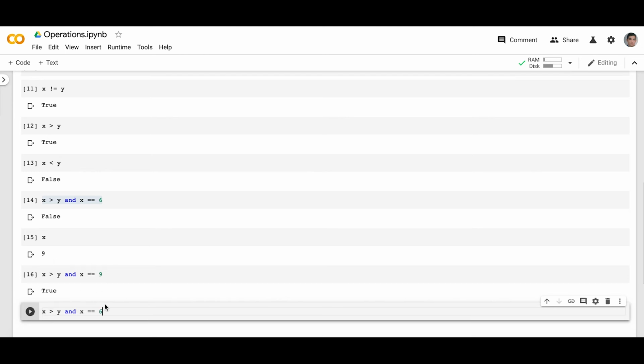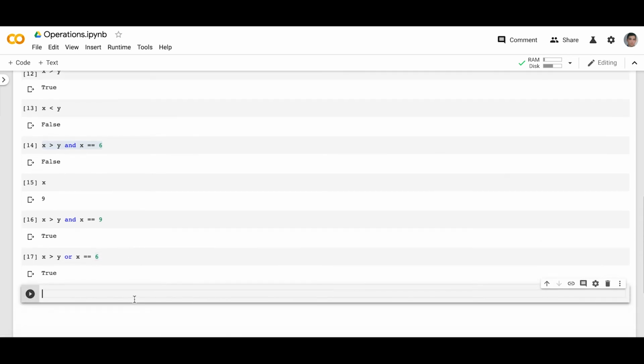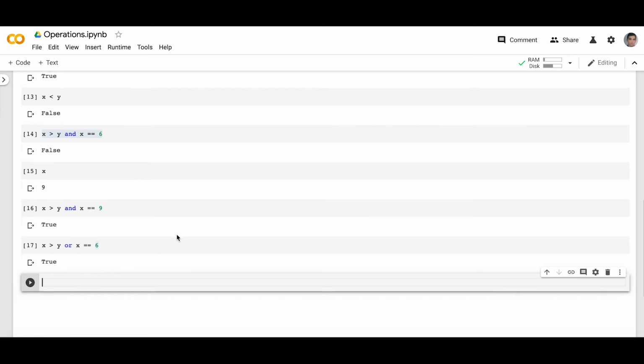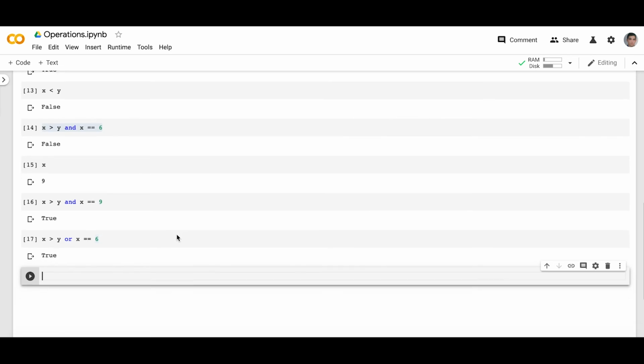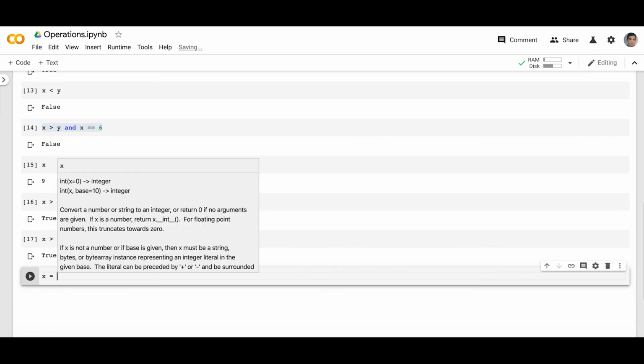But let's change the operation. The fact is x equal to 6 is wrong and x greater than y is true. What if we put or? It returns True, because unlike and, or simply returns the whole thing as True if one of these statements is true.